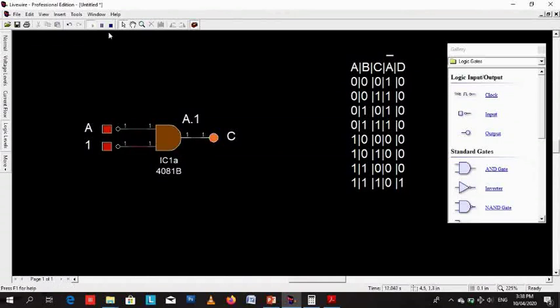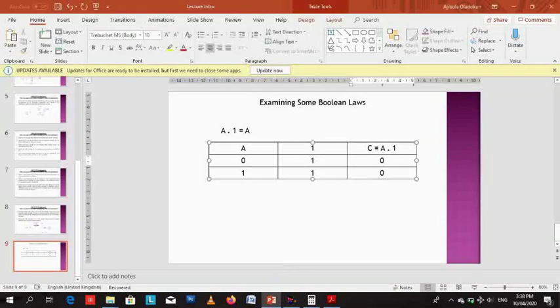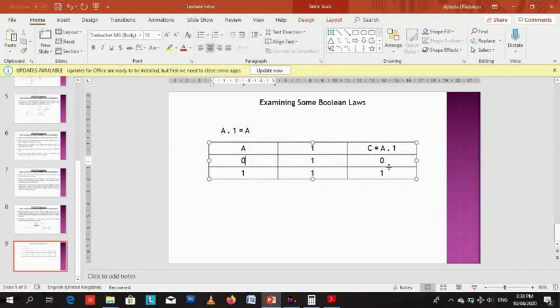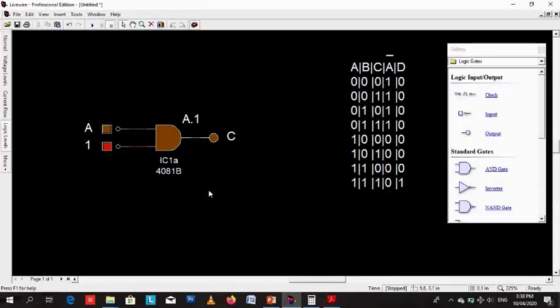Yeah, so it shows that A dot 1 is actually still A, because whatever value you have as A gets reflected in C. So when A is 0, C is 0. When A is 1, C is 1. So that means that A dot 1 equal to A. If you combine A and logic 1 together using an AND gate, you have A. So we prove that that law is correct. Let's go to the next law.